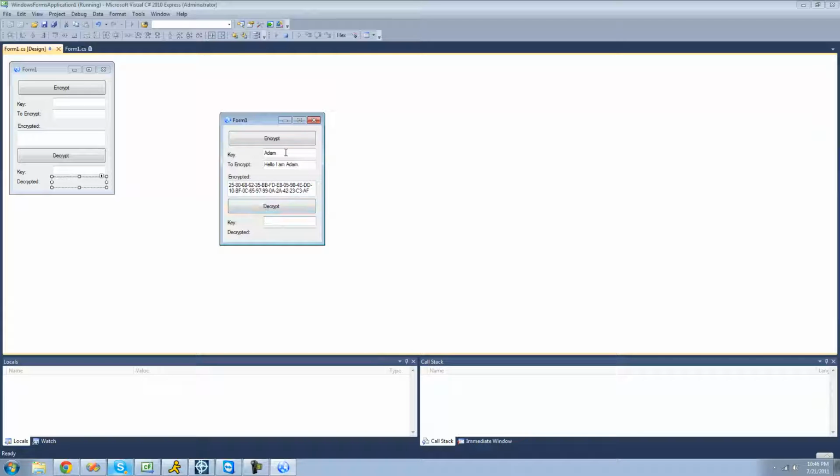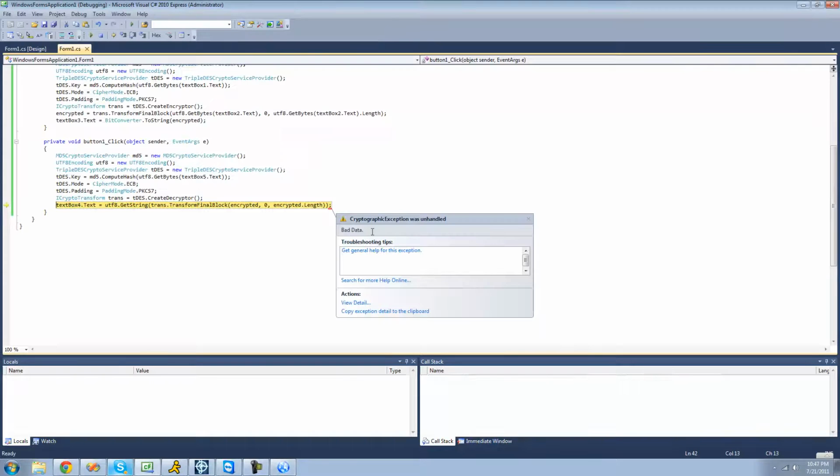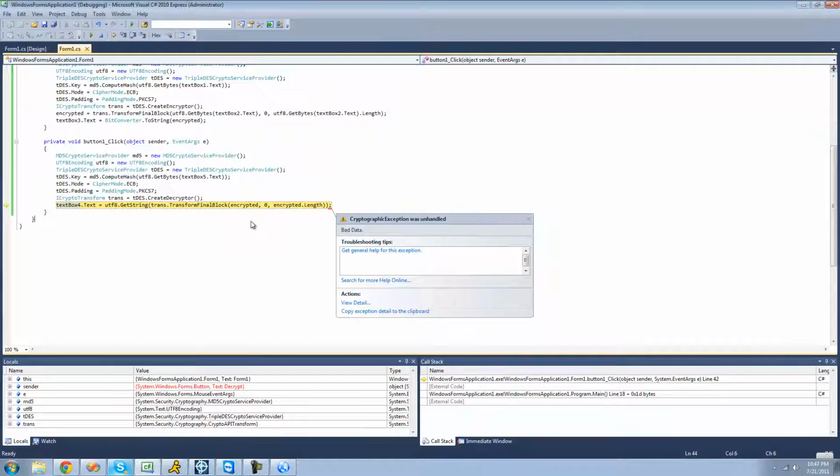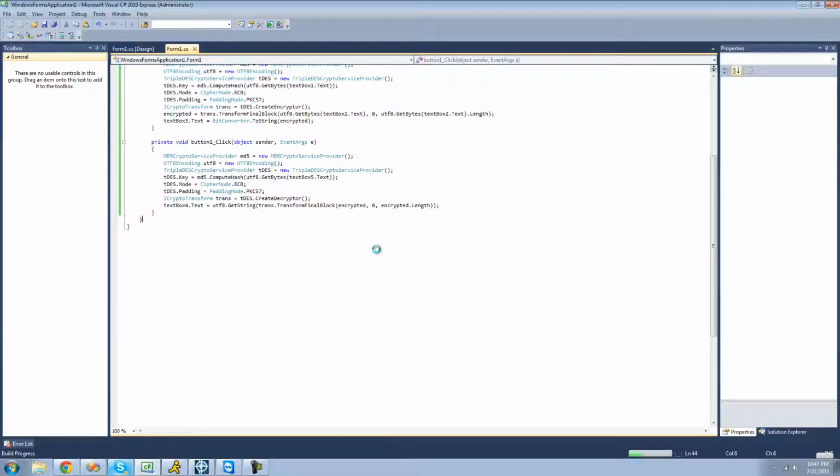Now if we supply the same key as before, it will decrypt it properly. So if we supply Adam as the key, which is the key that we use to encrypt it, then it will decrypt it properly. So we just click decrypt, and yet we get hello, I am Adam. But if we try to put something else like hello, then now we try to decrypt it, it won't decrypt it properly, it'll throw an error. It says bad data. And that just means that the key was wrong.